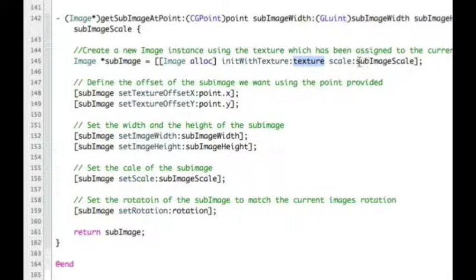We then have scale here as well. So this is where, if we want to, we are able to pass in an image scale, which we are doing. So we've got the ability to pass in a sub-image scale, which could be one for the same size or two if you want to double it up. So we're passing that in. So it's really very simple: we're allocating a new version of image using the current texture of the image we're in and giving it a scale.